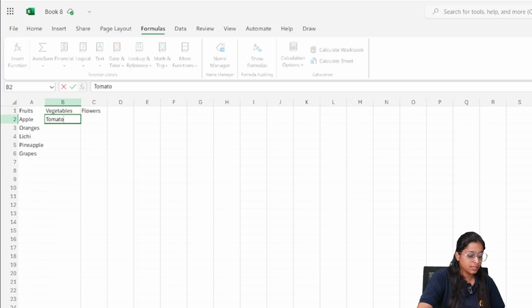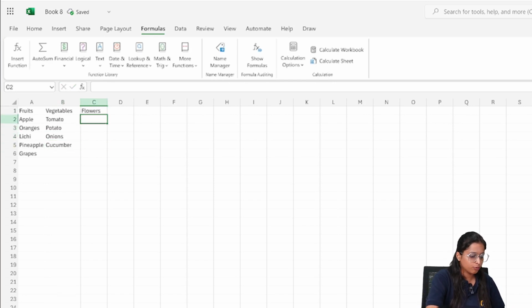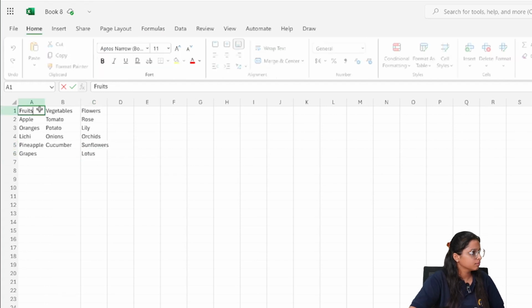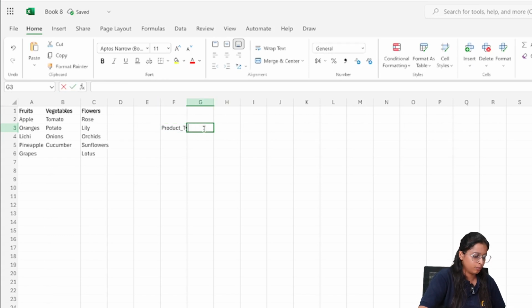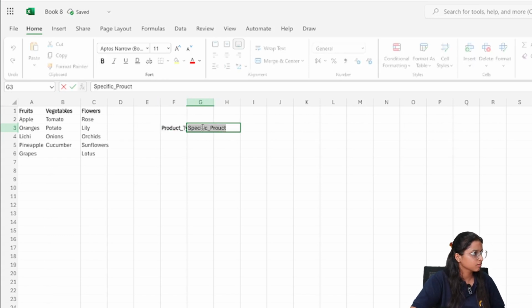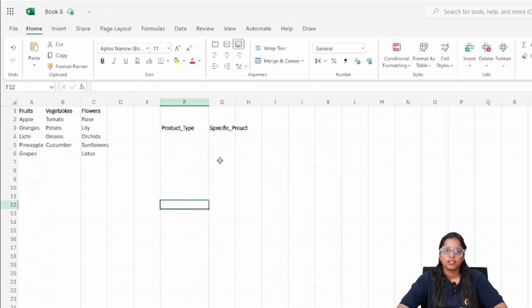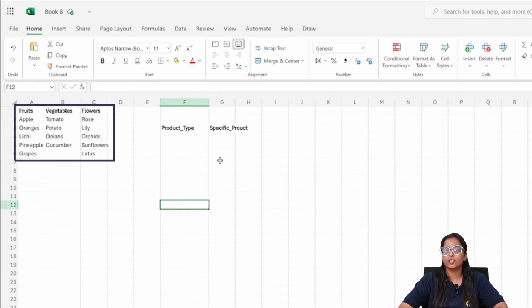Then tomato, potato, onions, cucumber. In flowers, we'll take the example of roses, lilies, orchids, sunflowers and lotus. Now we'll also create product type and specific product. Here's what our data might look like.